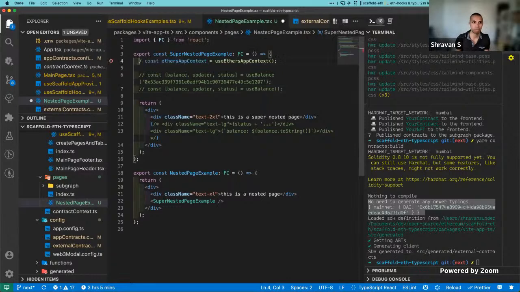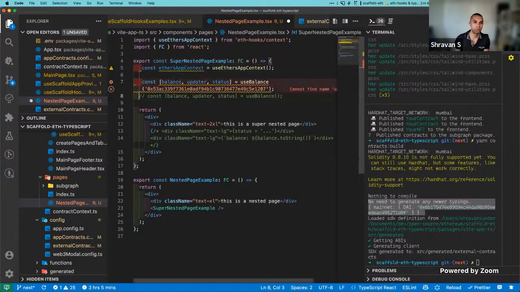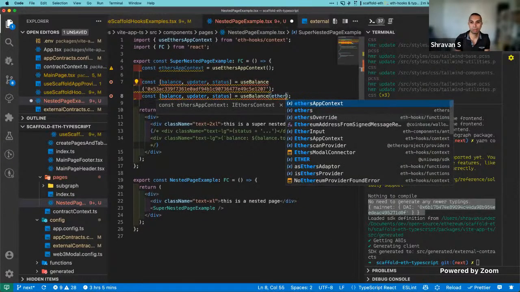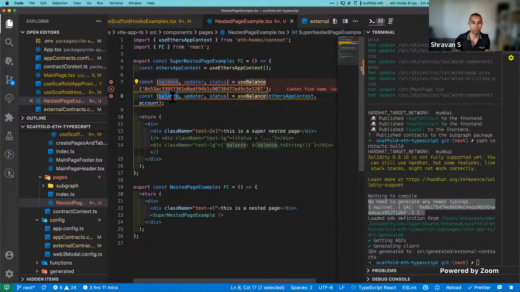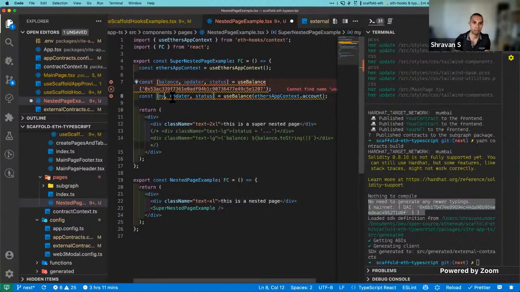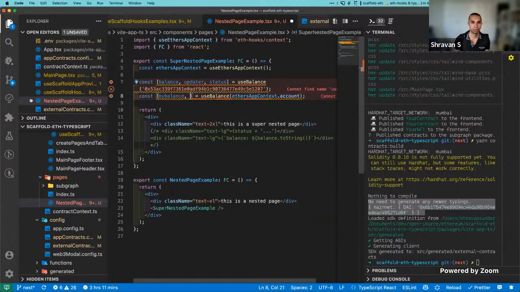So I have the Ethers app context here. All you have to do is do this to use it. And then I can use my use balance hook and get that balance for that particular user, or I can use the use balance hook to get it for my currently logged in user. So I'm going to get the account of the currently logged in user. Let's see my balance. And then I'll just use that. So I'm going to enable these.